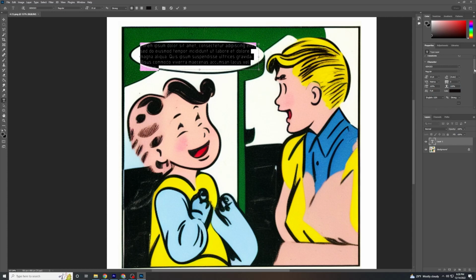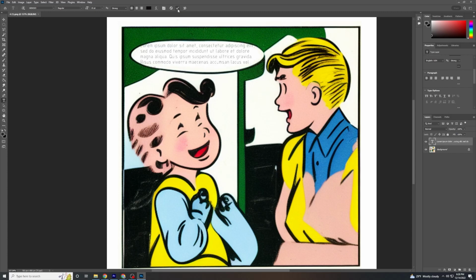I can also scroll down to change the alignment of my text. If I want my text to stick to the left side, I can select Left Align, or if I want center text, I can click Center Align. When I'm done with this text box, I can click the check box up here.